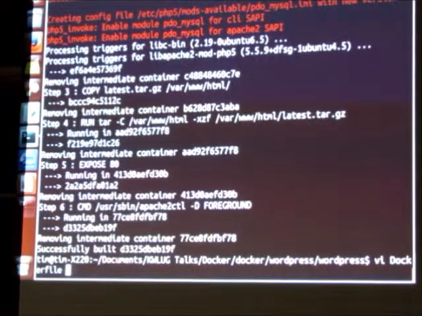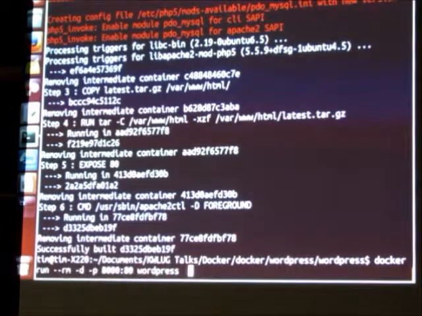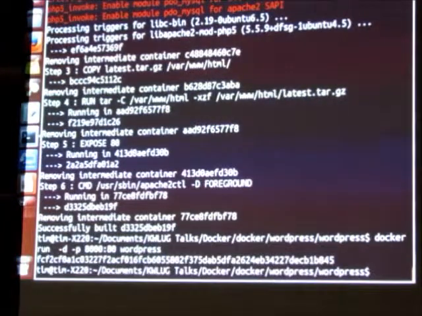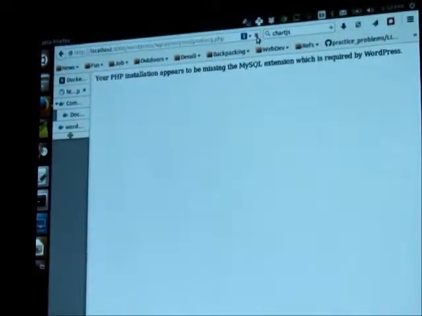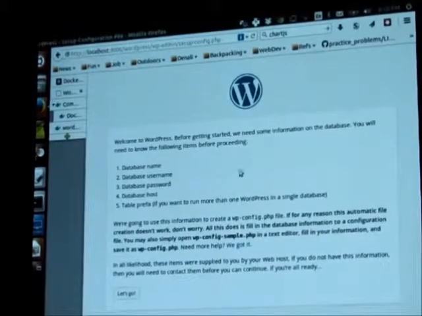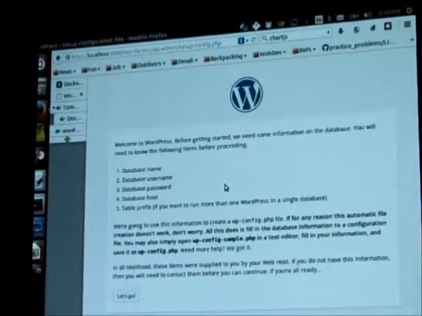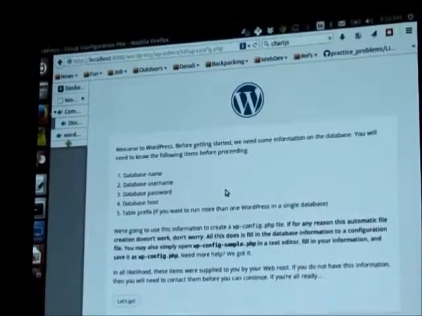So now that I've built that new WordPress container, I'm going to go fire it up. And let's go hit that again. There, okay, so let's hit that. Hey, oh, crap. Remember, we need a database, right?